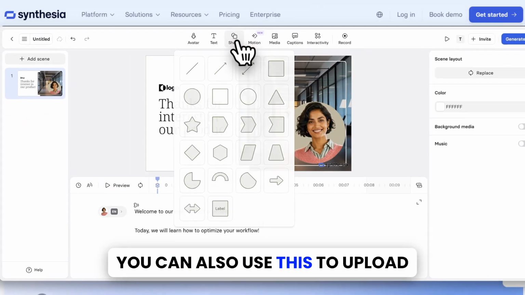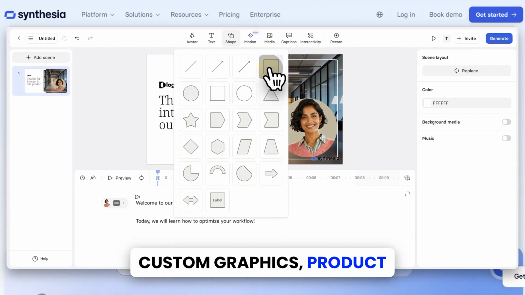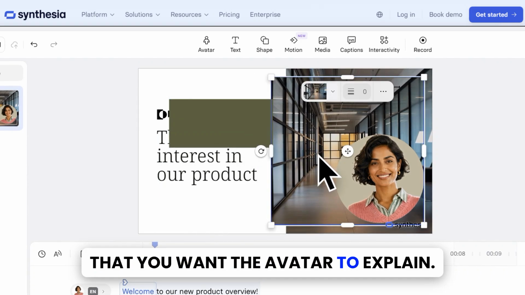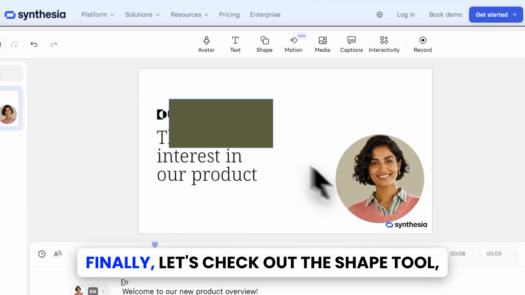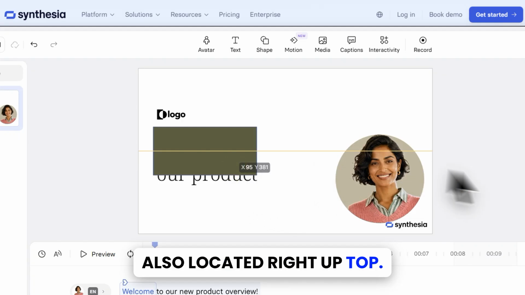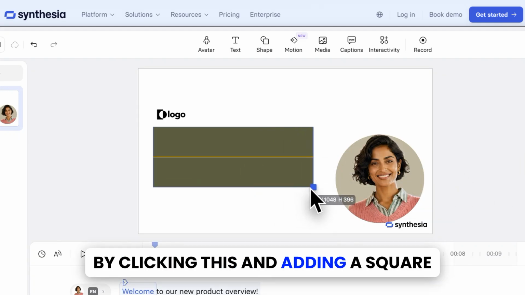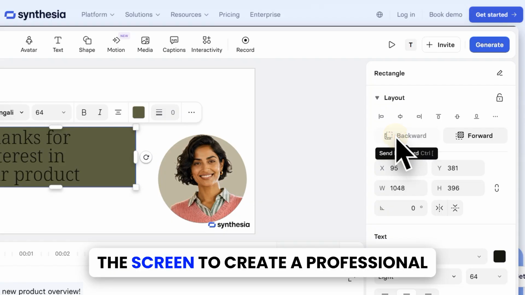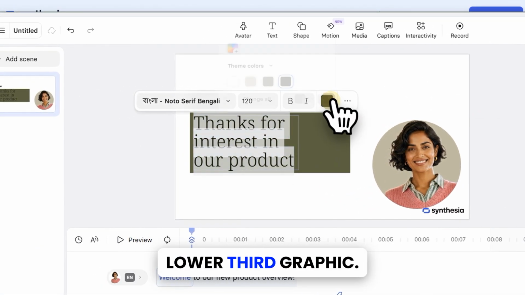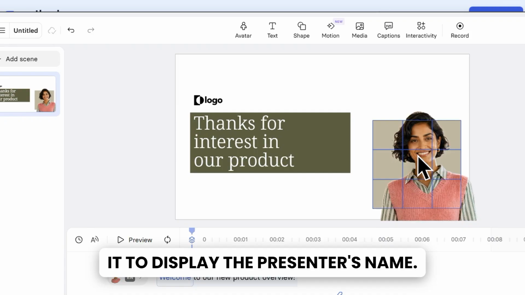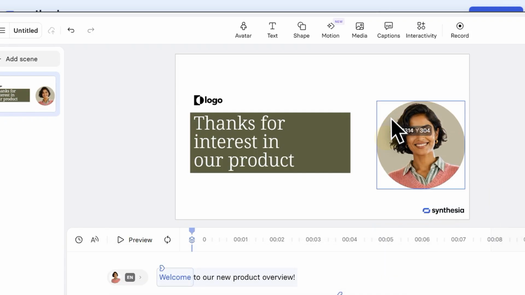You can also use this to upload custom graphics, product screenshots, or screen recordings that you want the avatar to explain. Finally, let's check out the Shape tool, also located right up top. By clicking this and adding a square shape, we can stretch it across the bottom of the screen to create a professional lower third graphic. You can then lay a clean text box over it to display the presenter's name.